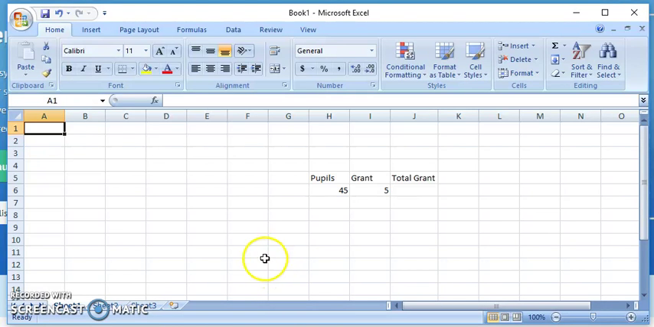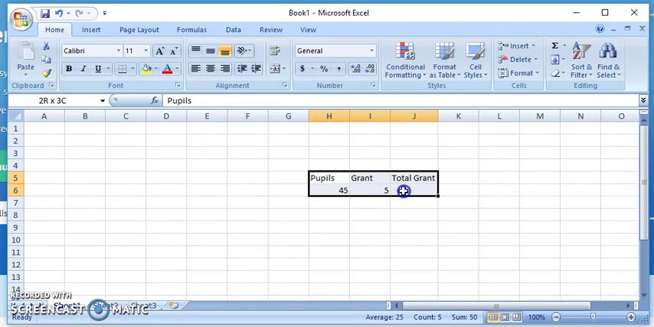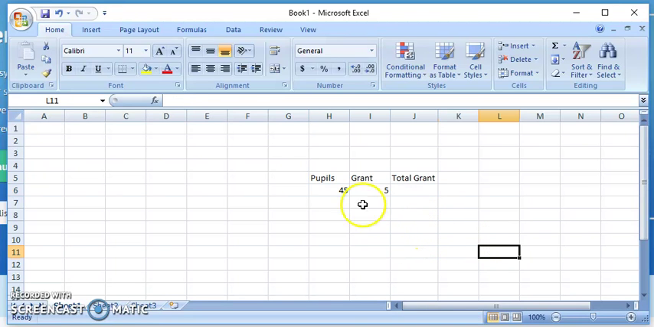So if you watched the last video, you should know a little bit about the terminology, the words that we use to describe a spreadsheet, and you should have this little spreadsheet set up already. If you've missed the first video, then just set this up for a start, starting in cell H5 and copying those details.